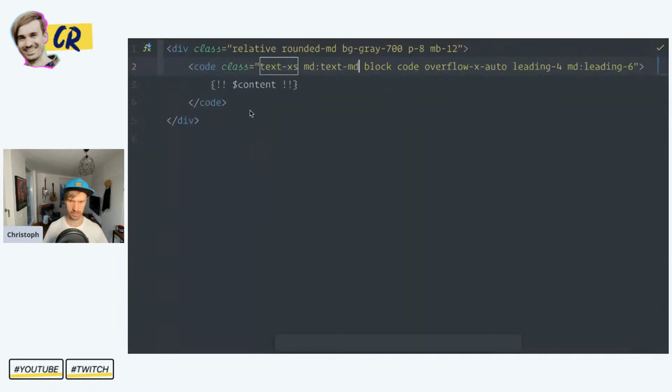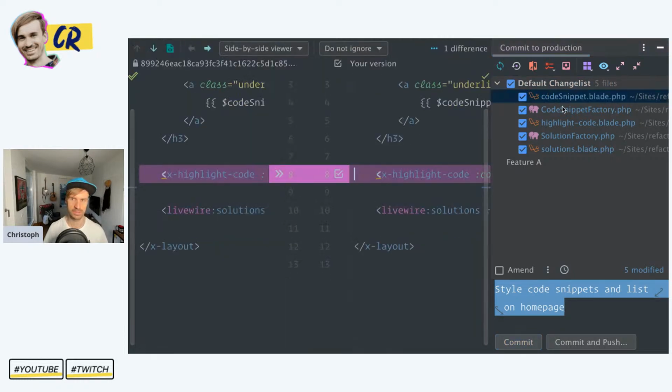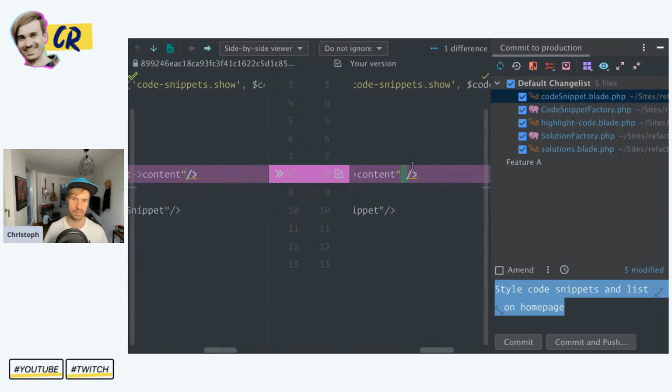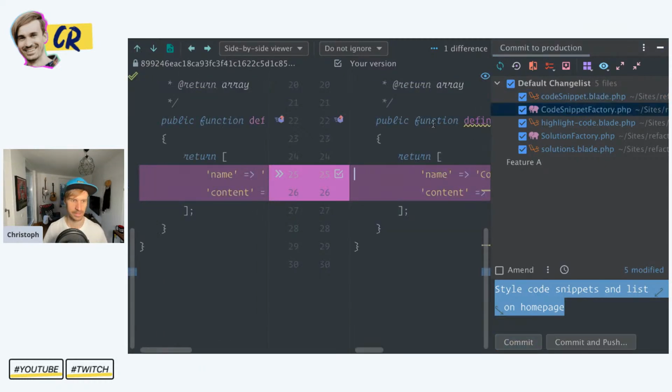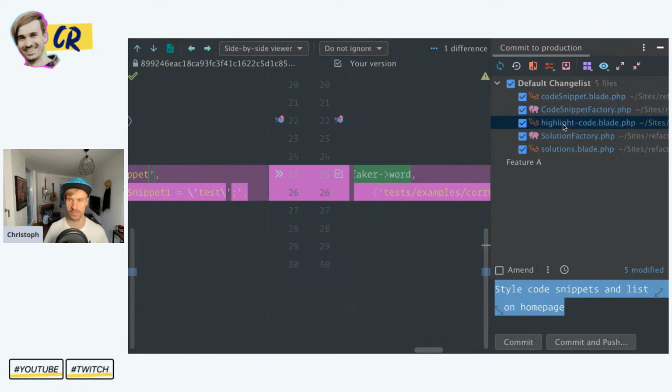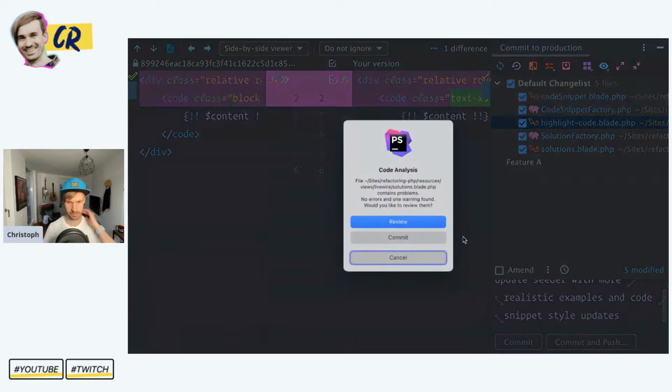Now let's make another commit. What did we change? I think mostly styles. Okay, here I added a space, okay. Oh yeah, we also changed our seeder. Okay. Update seeder with more realistic examples and code snippet style updates. Yeah.